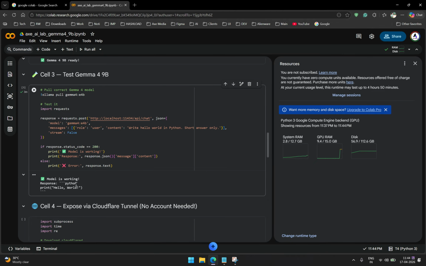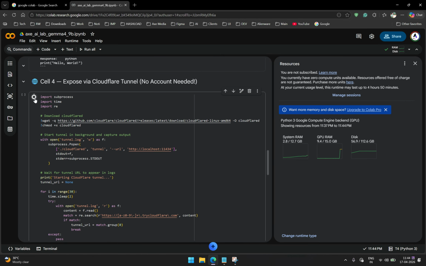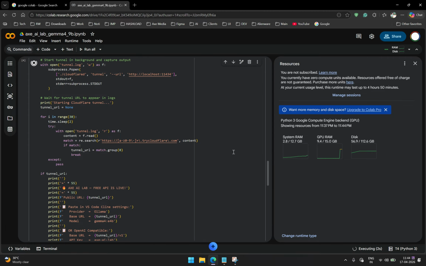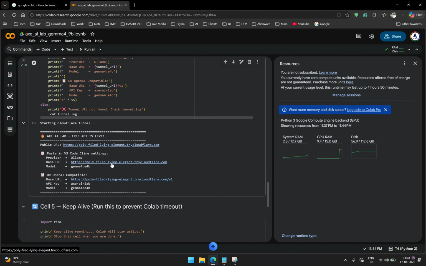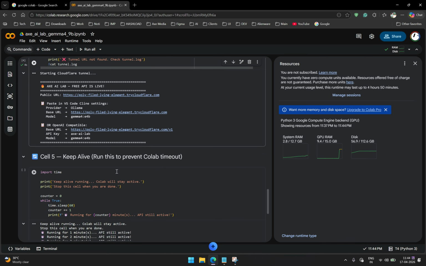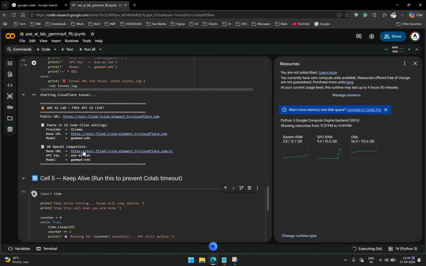Okay, now run cell 4, which creates the API URL using a Cloudflare tunnel. I've integrated everything into the script, so no worries. Just click the button, and yeah, now we have got the API details. And cell 5 is to keep this notebook alive. It will prevent timeouts especially. So now copy this URL.